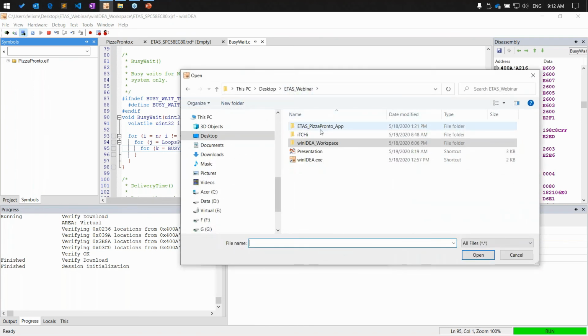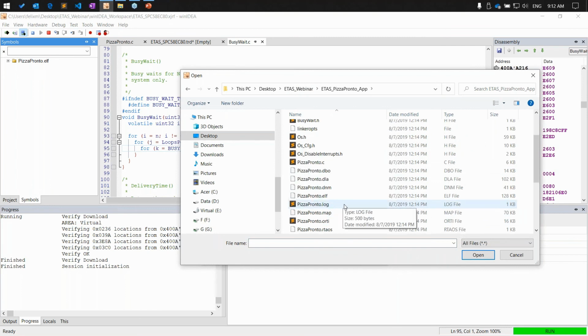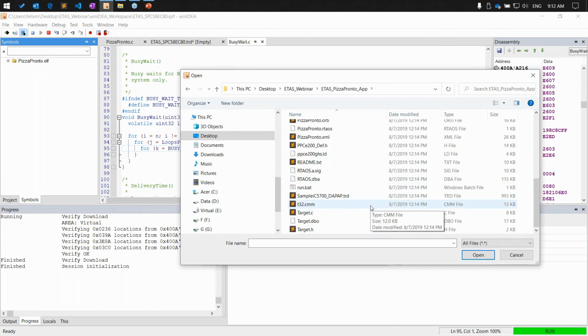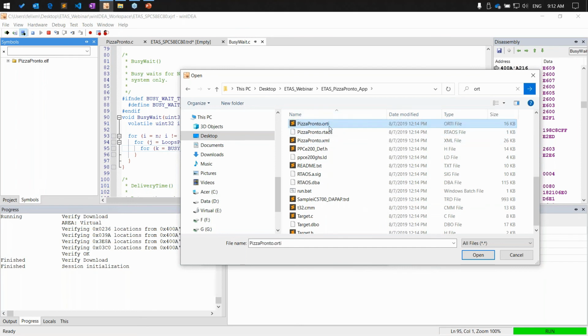And I go to my application directory. So the ORTI file usually, no, I can't find it. Let's see. There it is. Usually has an ORT or actually an ORTI file ending. So I select that file.